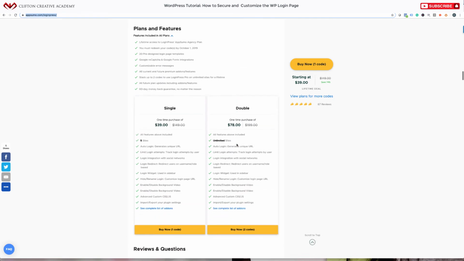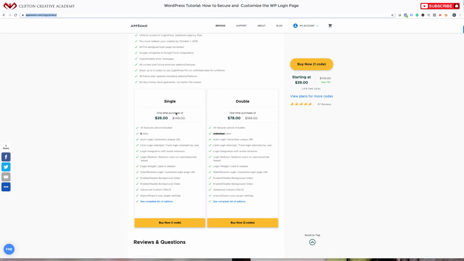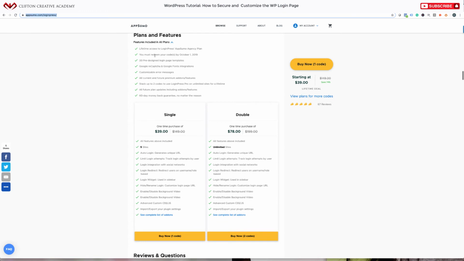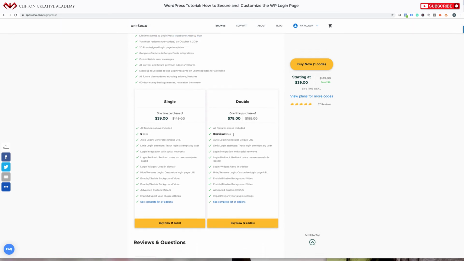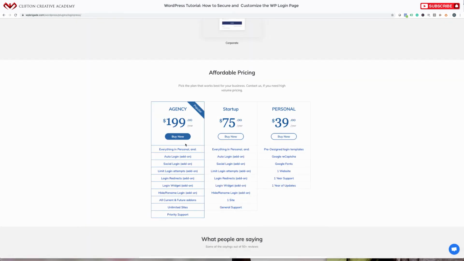Now, when you come here to the plans and features, you can see this is a single one for $39. You get all the features above, with lifetime access, for 5 sites, and you get all the add-ons, which is wonderful. But if you double up on your codes, meaning if you buy 2, then you will get lifetime access and unlimited sites for $78. If you compare $78 to $199, you will see that you're getting an amazing deal for this plugin.